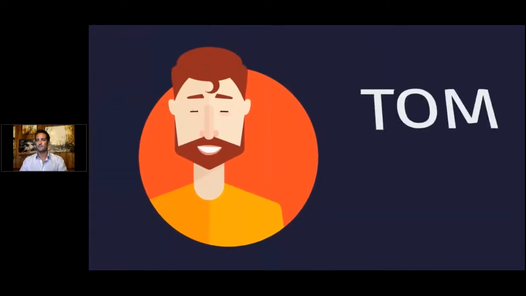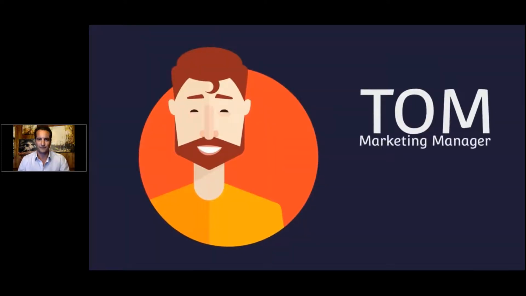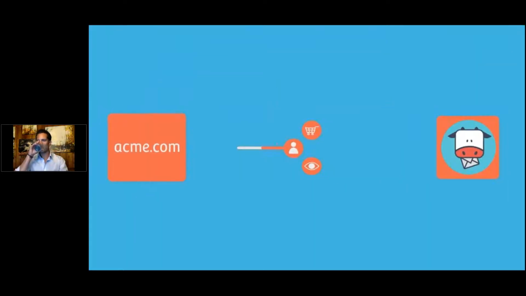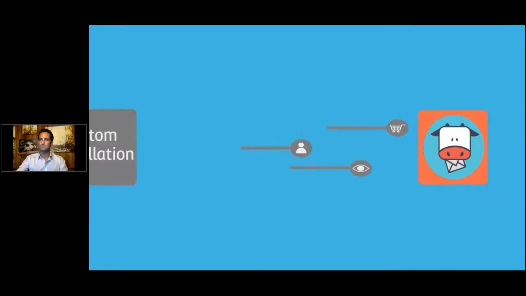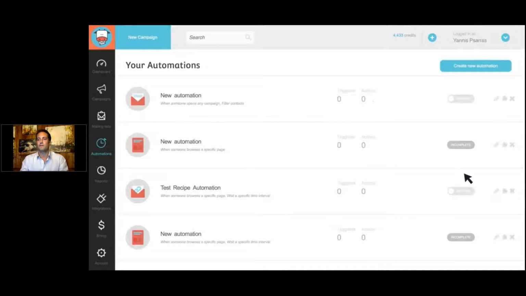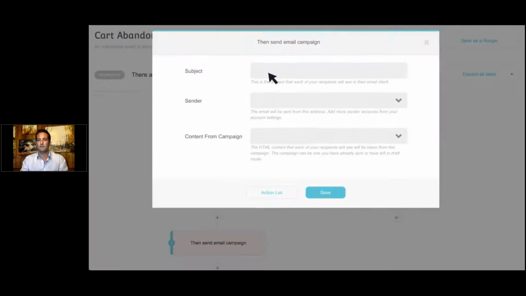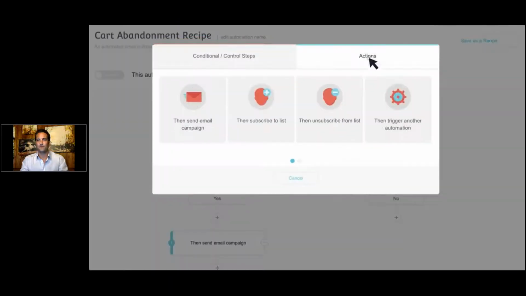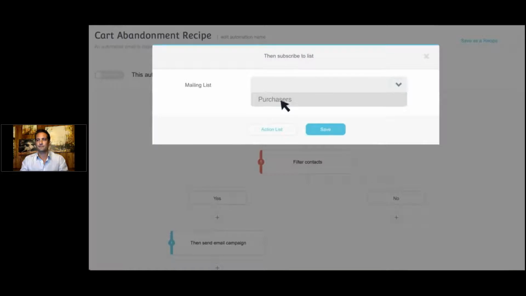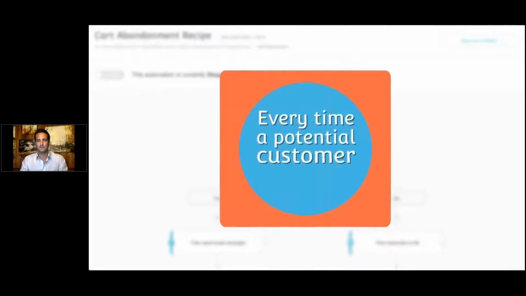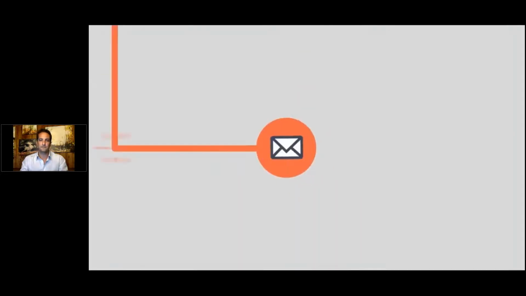Thanks to Moosend Automations, Tom, marketing manager for Acme.com, has already planned ahead. Tom has installed website tracking from Moosend into Acme.com to track visitor behavior. With Moosend Automations, Tom set up automated notifications for visitors who initiated but did not complete the checkout. He selects the automation type and sets up his workflow triggers. Moosend will monitor all subscribers for the trigger selected, and every time a potential customer abandoned, Moosend will send him a reminder message to complete the transaction.